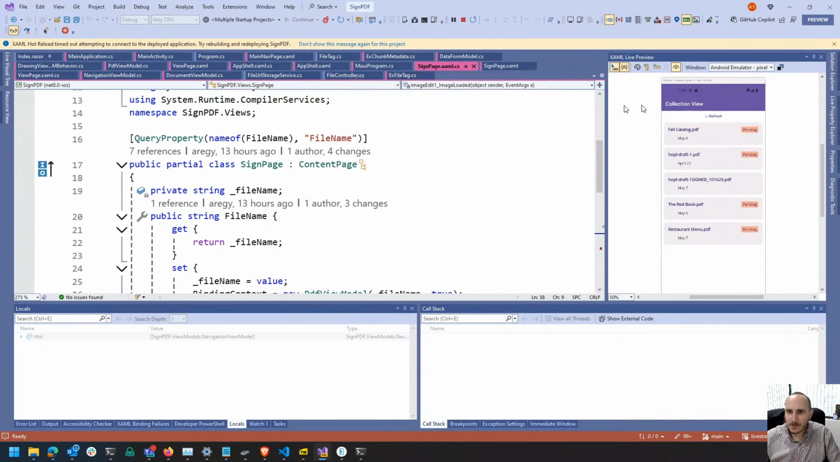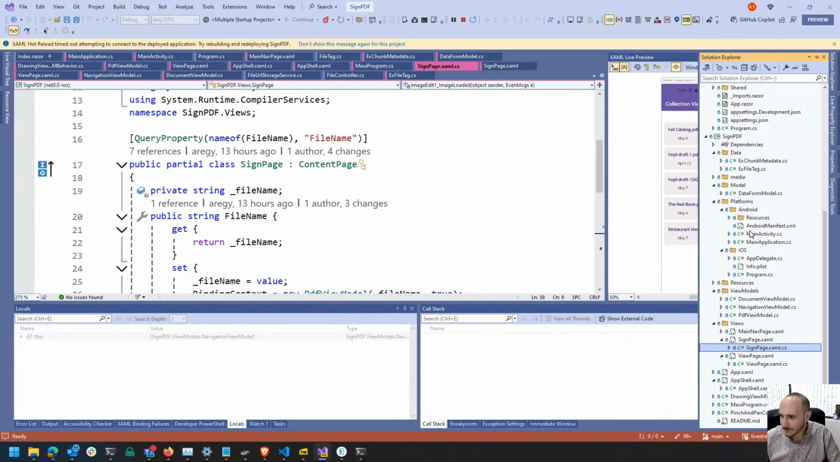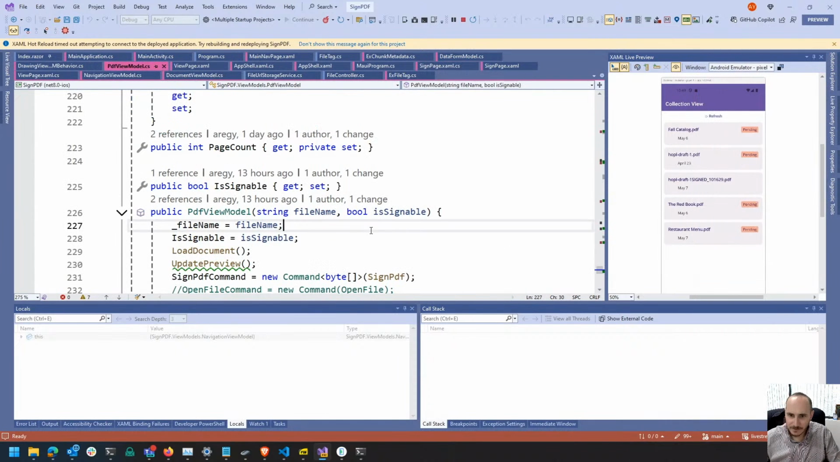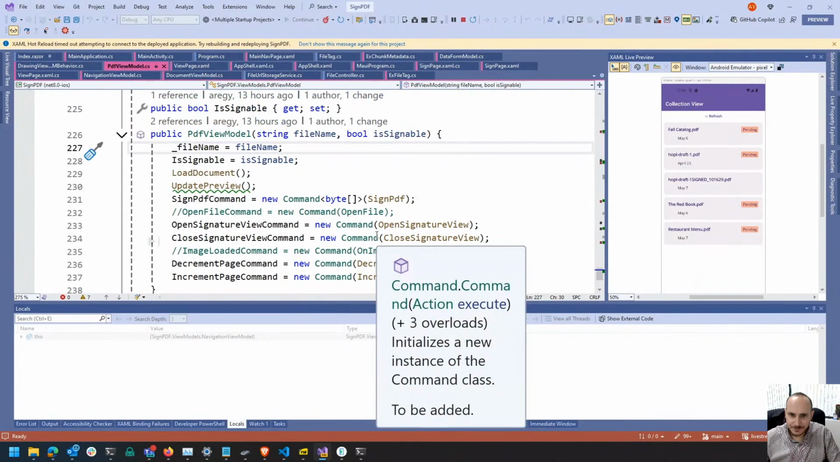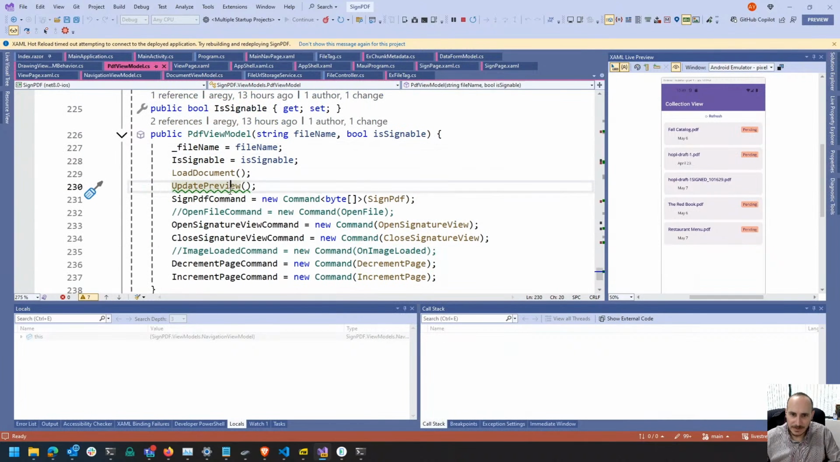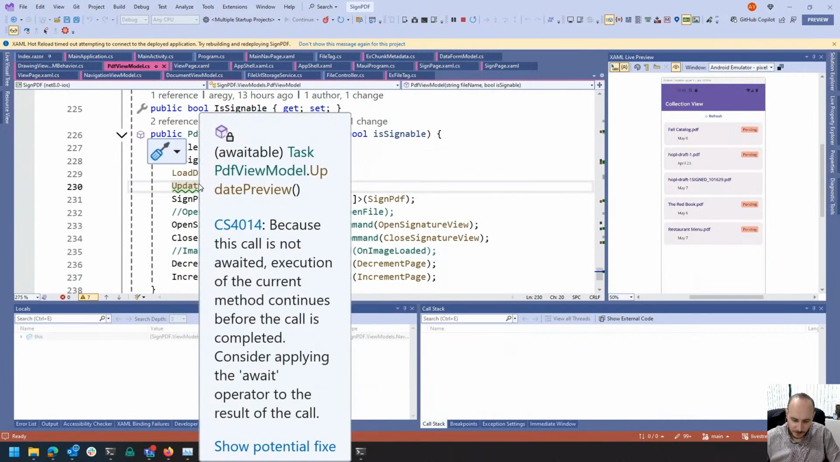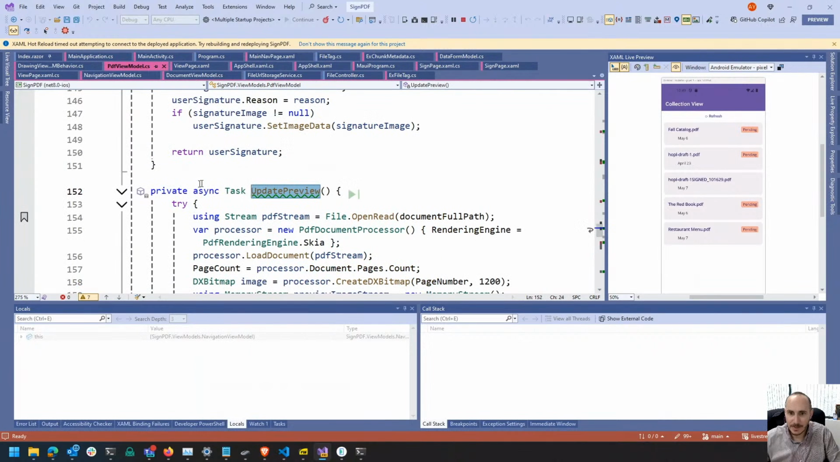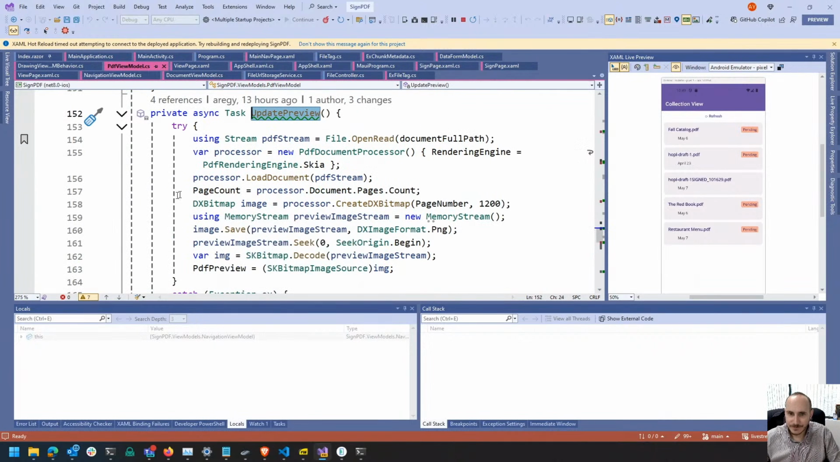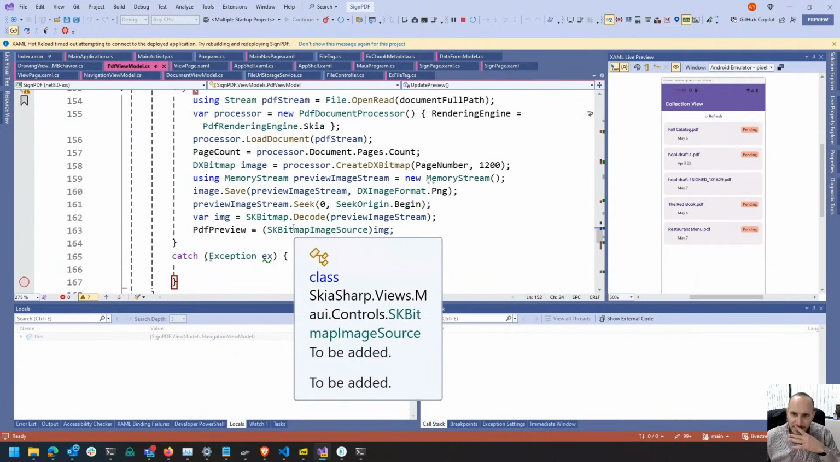And the view model that we're using is the PDF view model. This is where I want to showcase that we're going to be calling this update preview at different points in time. That's where I want to have a breakpoint so I can show you what we're doing. And this update preview is actually somewhat taken from the example as well.